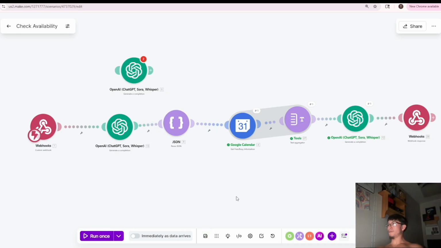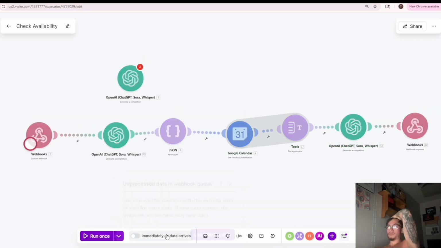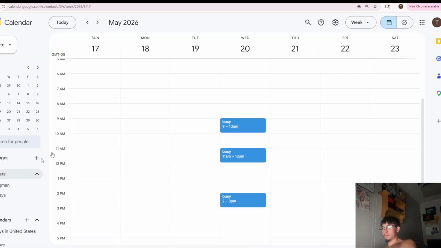Let's go ahead and call our voice AI agent, Miles, and let's see if it's able to tell us if a specific time we're asking about is busy or not. So here, I'm going to click run once, wait for new information, because we're going to wait for it to send that information brand new. For this test, I went into May 20th and just booked 3 random slots. I'm going to call it and see if we can ask about these slots, so we can see if it can give us the right time or not.